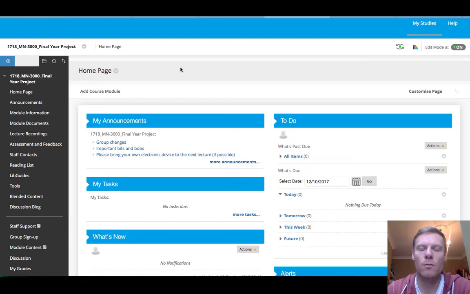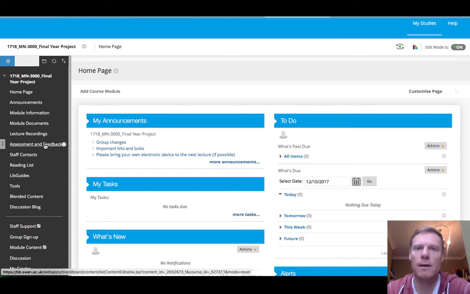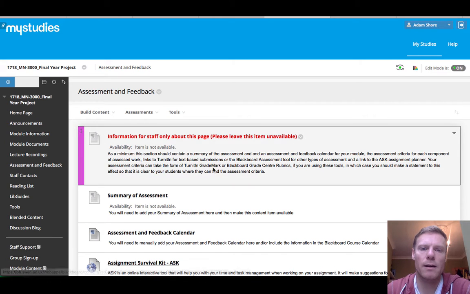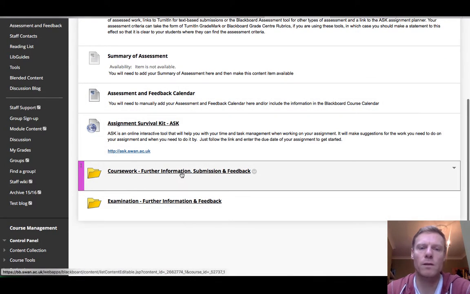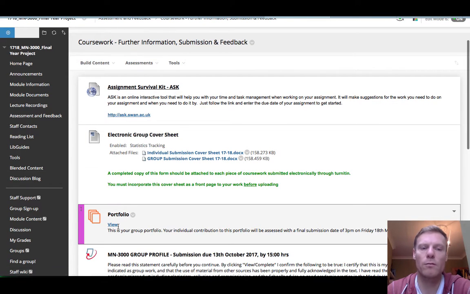So you can create a wiki anywhere within your Blackboard module. I think for me, I wanted it embedded within the assessment and feedback. Within the School of Management, we have our assessment and feedback modules here because everything is submitted online. So we've got coursework and then also examination feedback in there. So I might look to create an assessment within the coursework, and indeed that's what we've done on this module. The portfolio is actually an assessment item within this coursework folder.